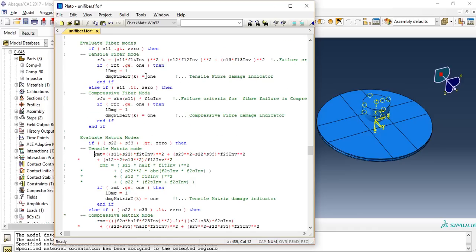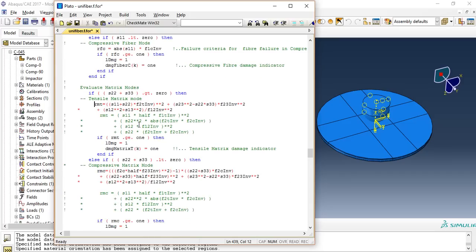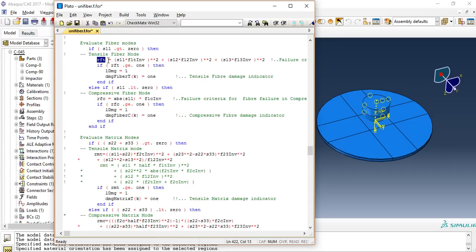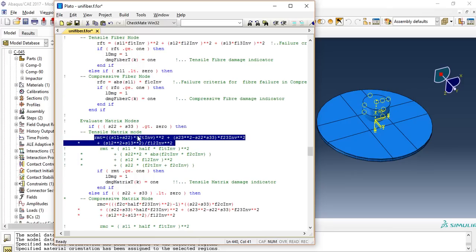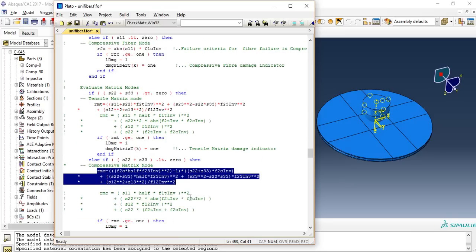So fiber tension is evaluated, compressive failure is evaluated, then the matrix tensile mode is evaluated, and the matrix compressive mode is evaluated. This looks fine to me. This also looks fine to me. When it comes to this, I don't know from where they have taken it. This is not Hashin criteria. What they have done is put in the same value for the matrix and the same value for the compressive one also.